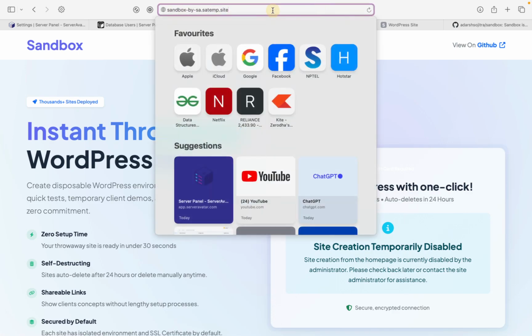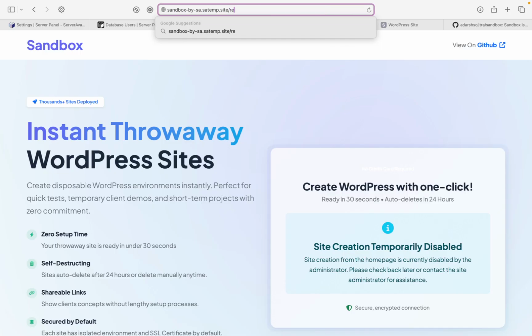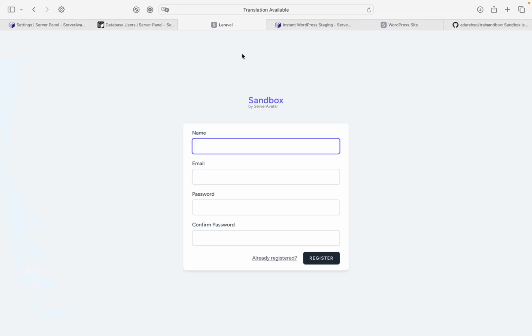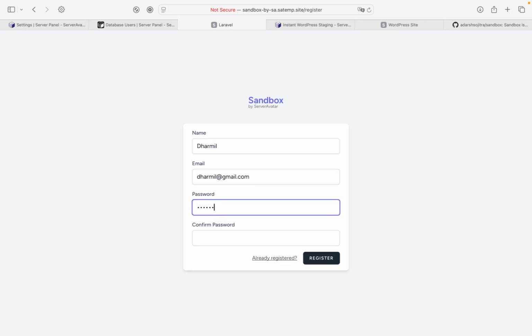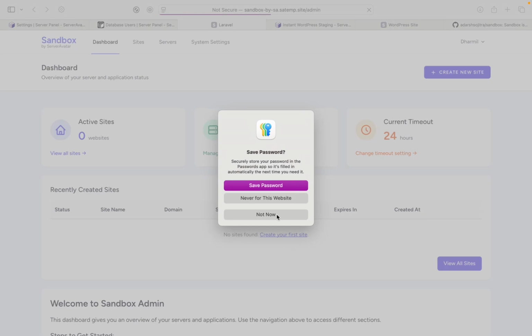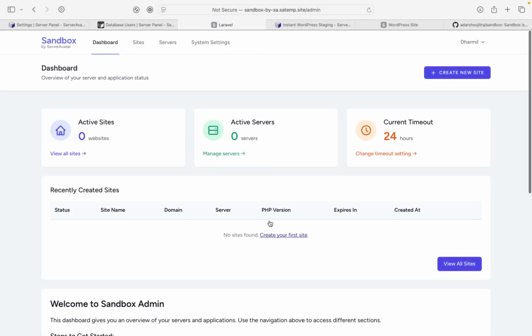Then let's register our first user. Register is the slug, and here provide the name Dharmil. Email address will be dharmil@gmail.com, and password. So I will give a password, confirm the password, and register. So here you can see the admin site.